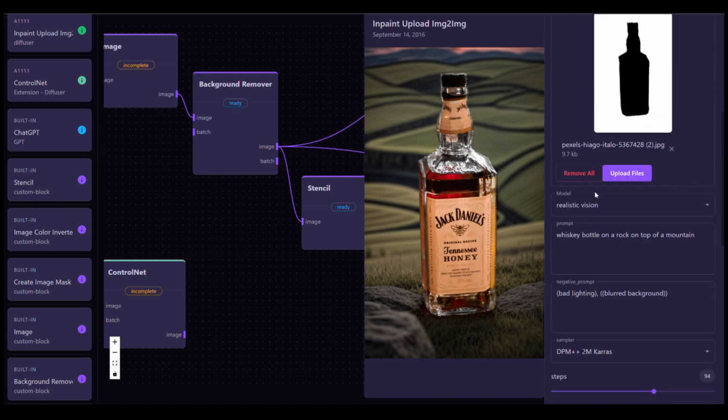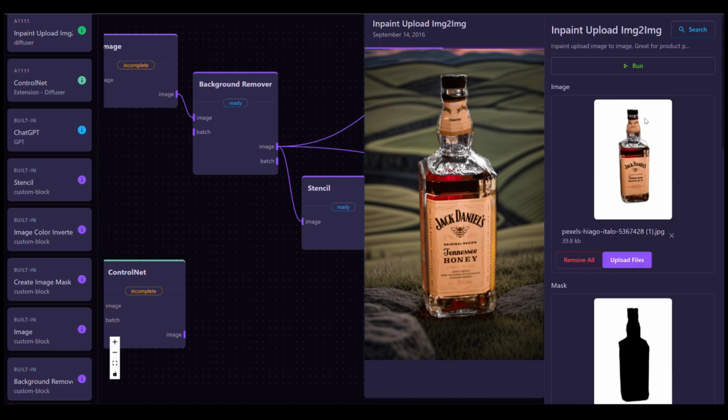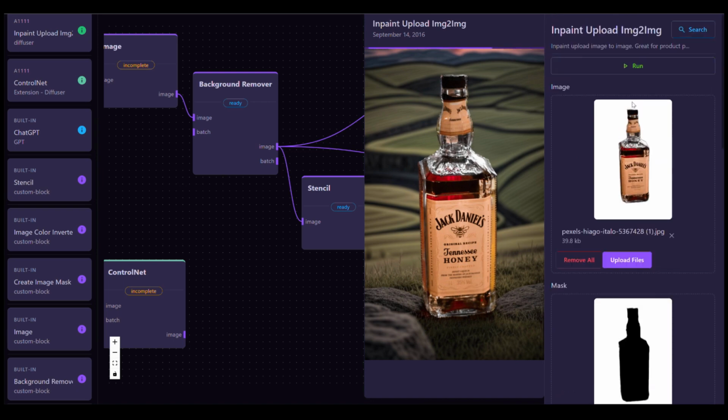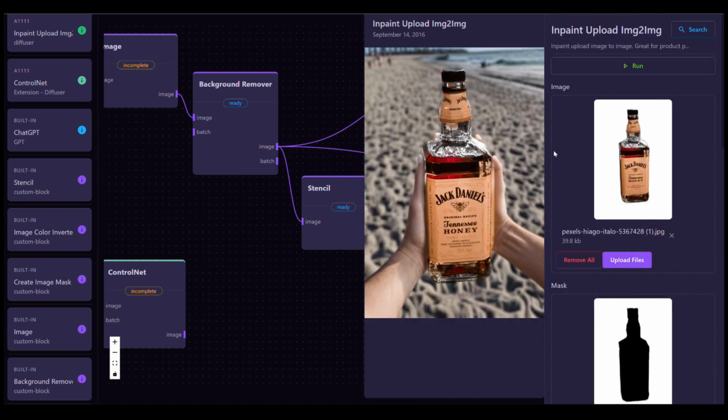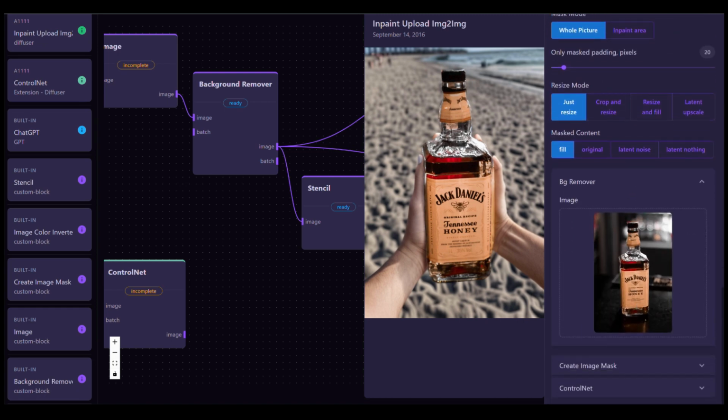You can see some of the light bleeding off here. That's what we want. Now, if you want to do someone holding it, should just be as simple as holding a whiskey bottle with an ocean in the background. And now if we hit run, here we go. Oh, here we go. Person holding a bottle. Again, you will not get these kind of images without those blocks that we put here, without ControlNet. Again, remember, this is a starting image, the only image you need to make this work.